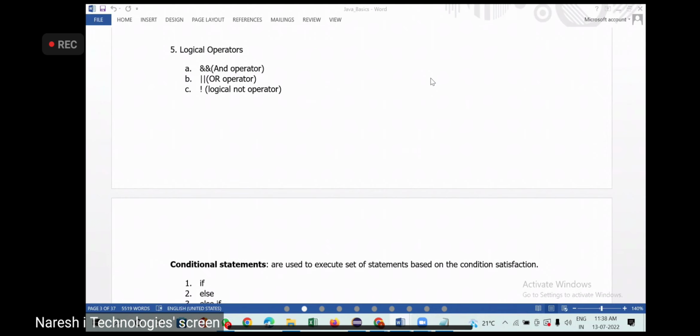If you use AND, both should be true. You have two operators: one is the AND operator, another one is the OR operator. If you're using the AND operator, both should be true. If you're using the OR operator, any one should be true. A or B, but not A and B. A and B means both. A or B means any one. Logical not: A not equal to B. As long as the value of A is not equal to B, it will not continue doing this.